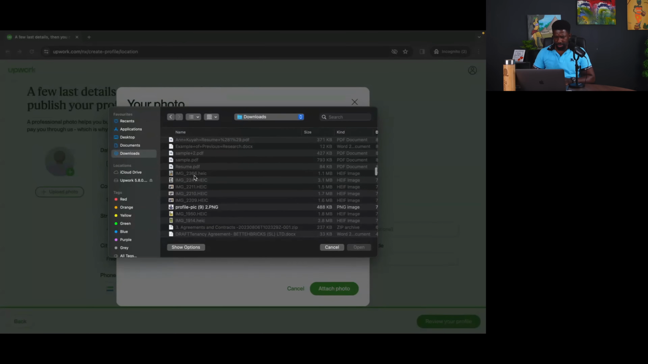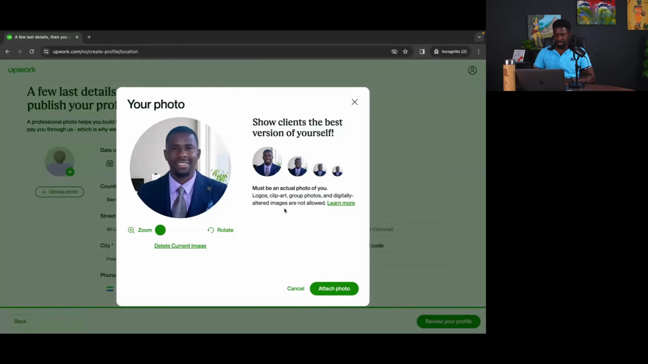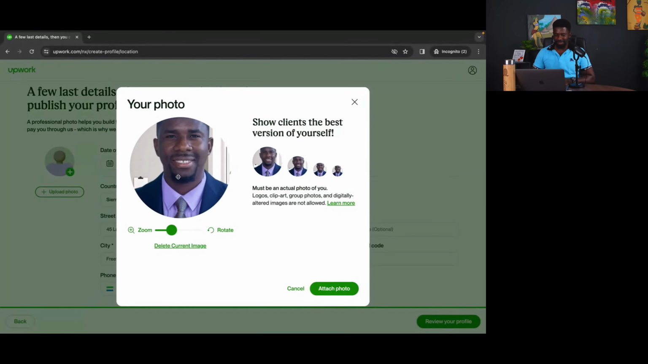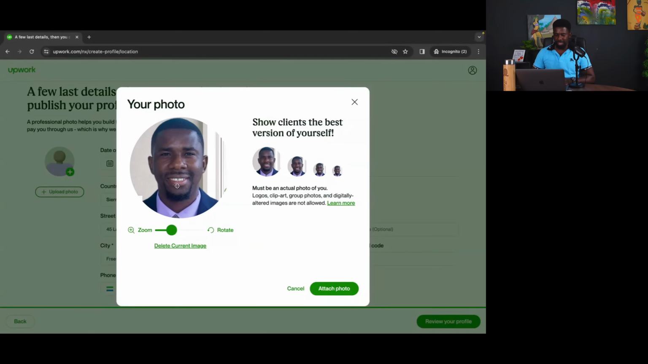I do have some photo here. I think this one works. That's the same photo that I have, okay? So you can show your face. It's very important that your face shows like this with this nice smile. Now you can see I created this photo. I took this photo deliberately for Upwork, and you see I have this nice smile, this nice look. You can see my face clearly, like that.